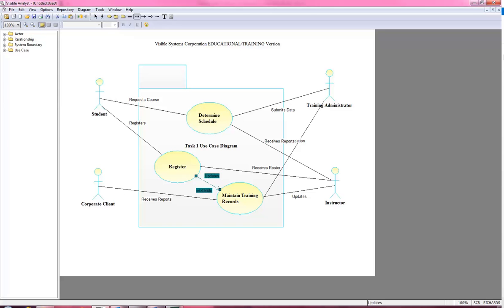1, 2, 3, 4, 5, 6, 7, 8, 9. So we have all of our arrows now. So this isn't perfect. There's a lot more to do, but what I want you to see is how in Visible Analyst we can draw our use case diagram.